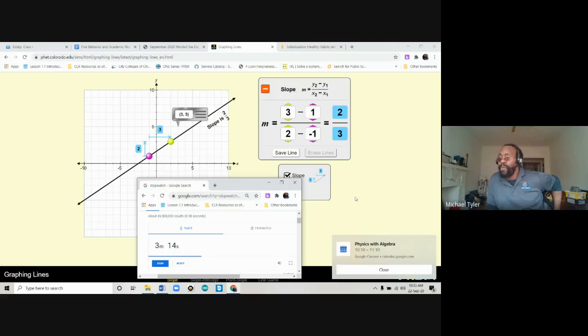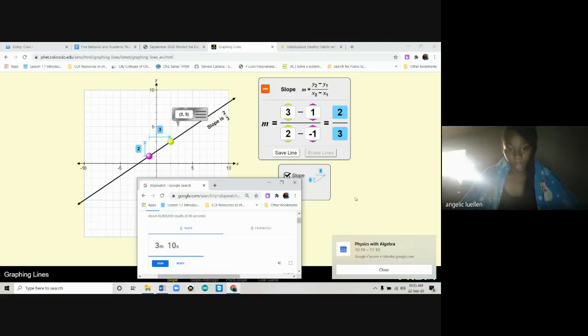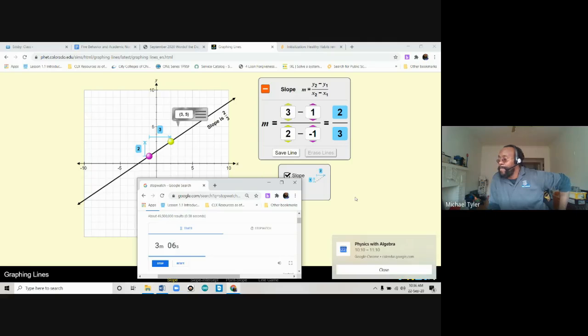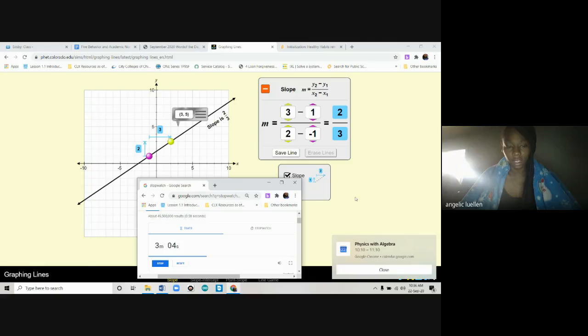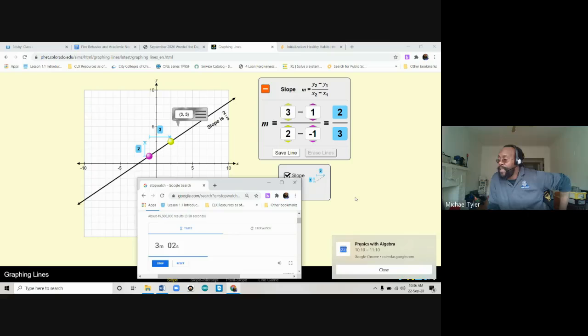Okay, so 3 more minutes. We've got to share our screens. Okay, so use this time to get it set up. It has to be set the way I set it on the screen. All you do is go to your slope calculation and change it to the numbers you see.